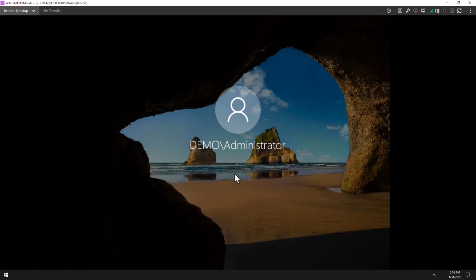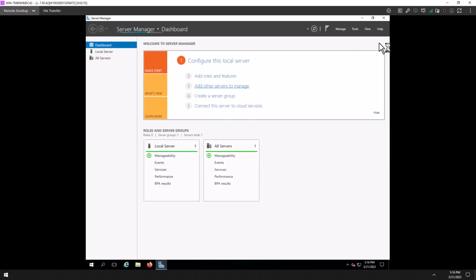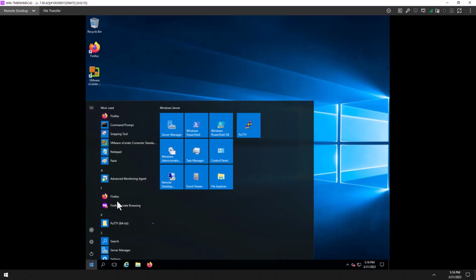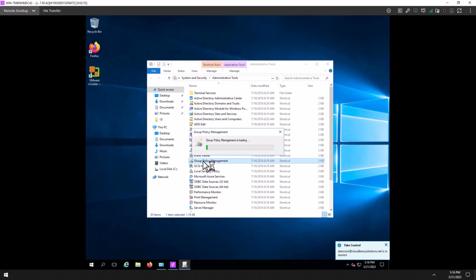And we'll log in here. If I can type correctly, that would certainly be helpful. All right, there we go. So we're logged in. This also happens to be a domain controller, conveniently enough, so we can go straight to our group policy. So under administrative or Windows administrative tools, we'll find our group policy management. We'll launch that baby up.